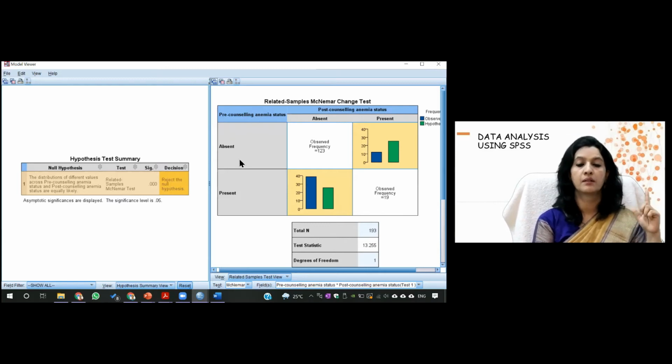Why is it confusing? Because it is the same parameter, absent and present, on both the vertical and horizontal column. So remember that the column represents the post intervention and the rows represent the pre-intervention. Did you get what I'm talking? What do I mean by this? That if this is A, this is B, this is C, this is D, then A plus B tells you the anemia status, absent anemia status before intervention, and C plus D tells you that anemia was present before intervention.